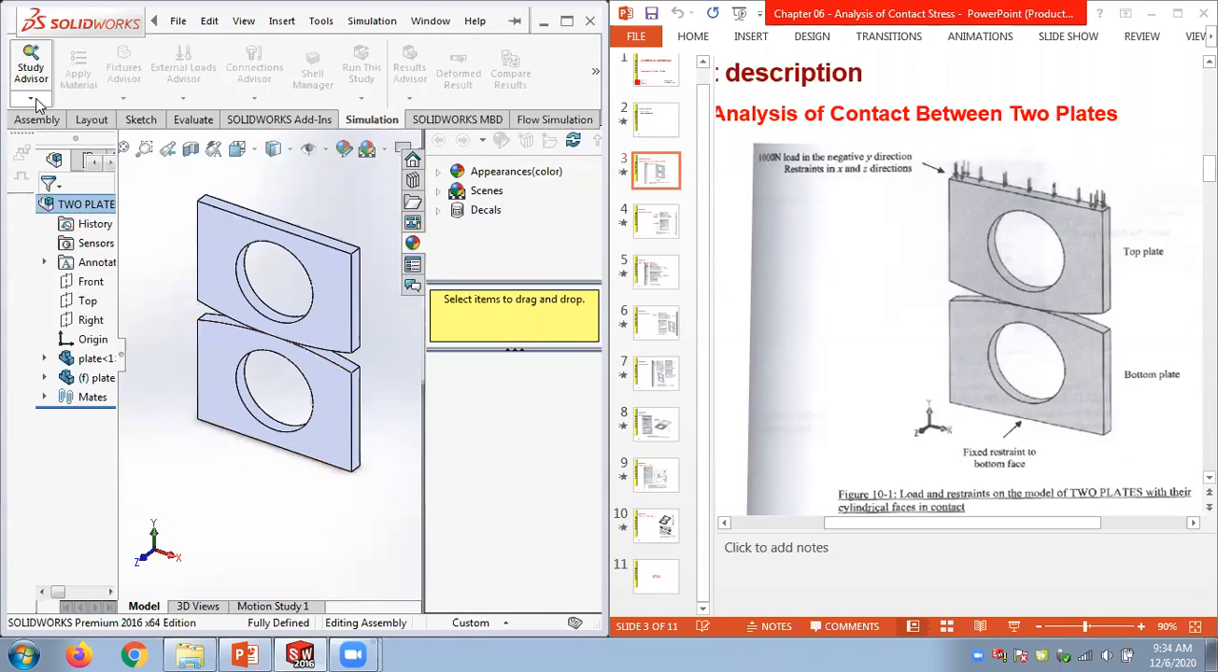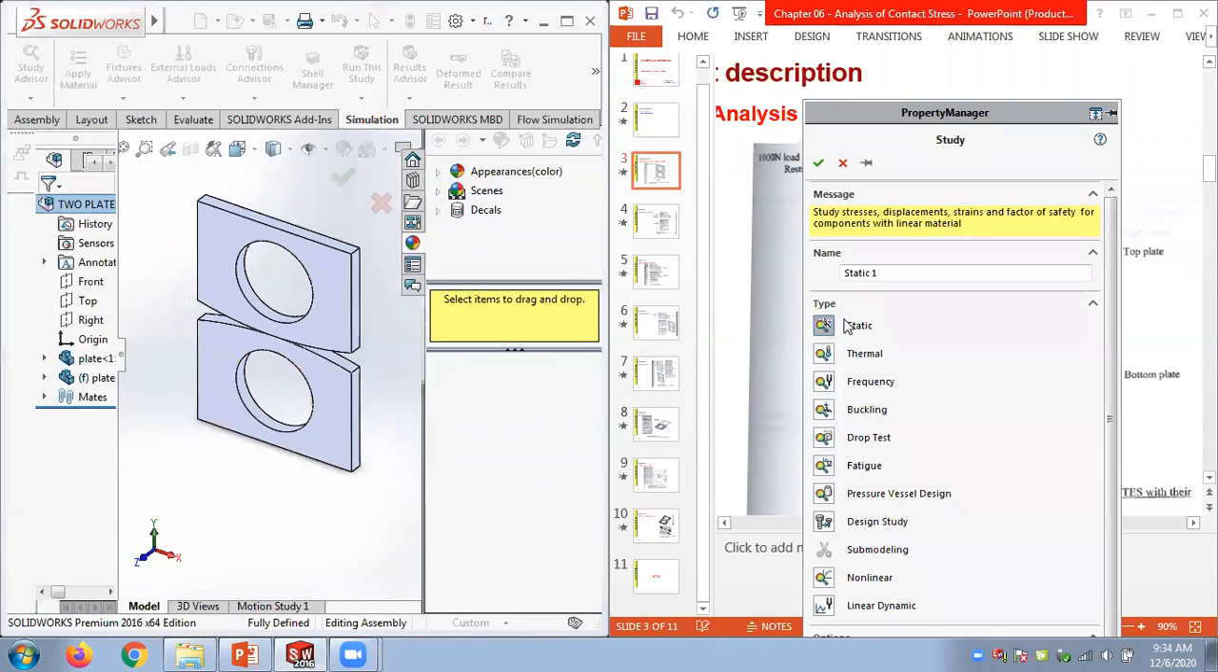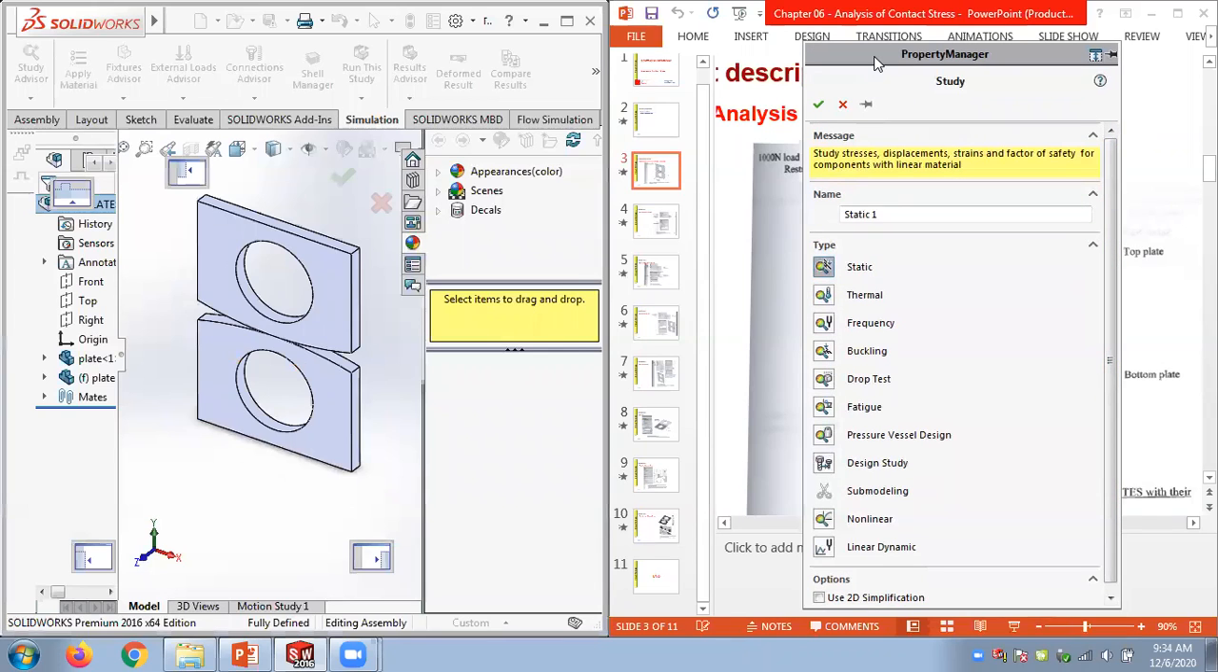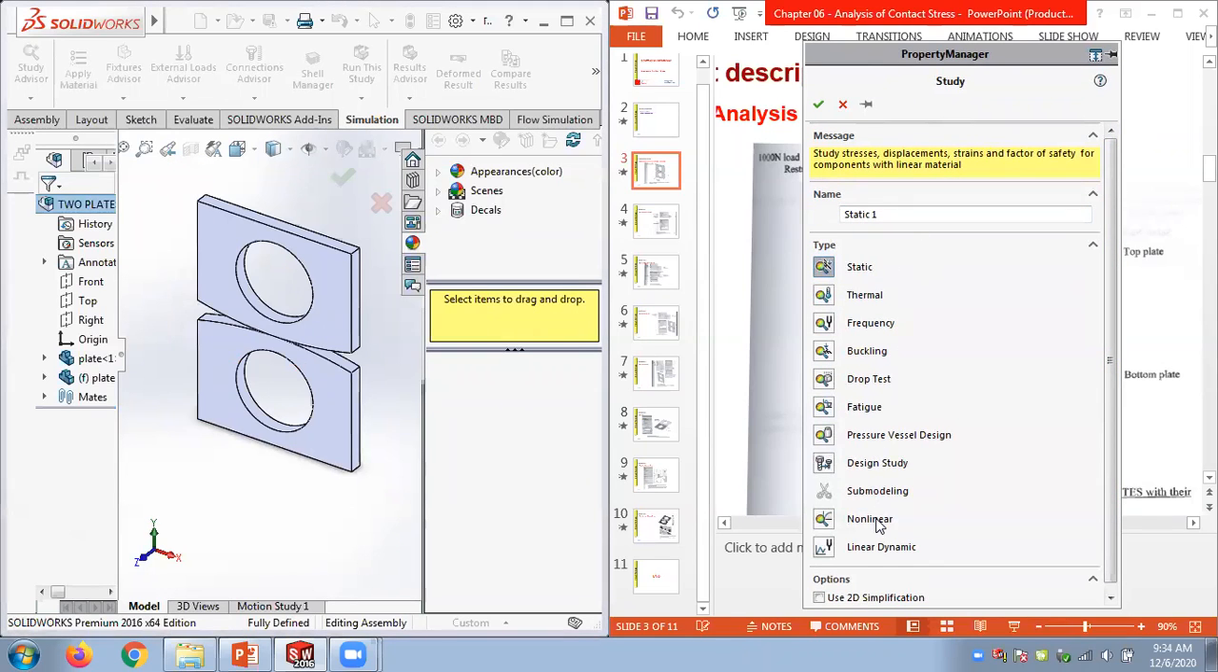So we are going to do a static analysis. New study. Same static analysis. In your syllabus, they ask us to do static only. So that's why I'm doing static. We have thermal, frequency, buckling. So today I'm going to look at buckling also a little bit. And the other areas we are not going to do because they are not asked by this module outline. So we are going to do static here again.